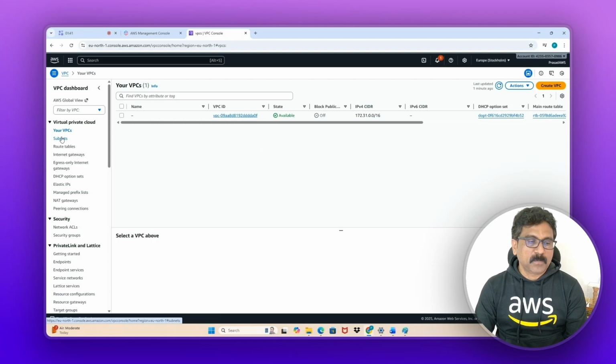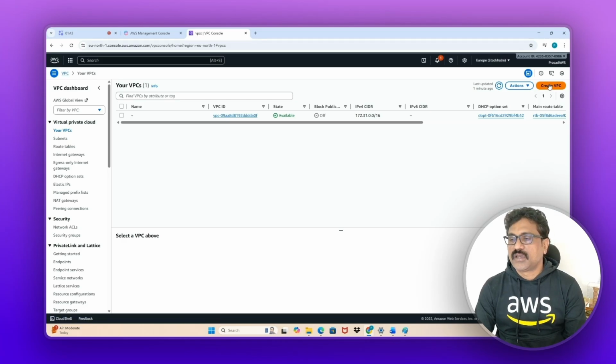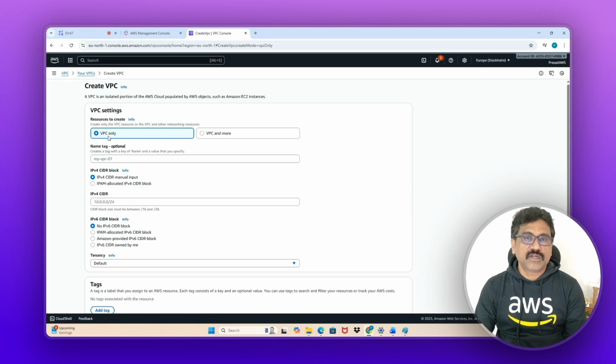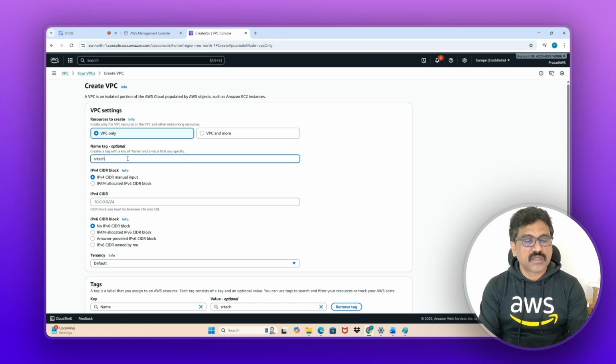Fine. Now, see here, create VPC in orange color. Click on this create VPC. Yes, there are two options again. One is VPC only and VPC more. So make sure you have selected VPC only. By default it will be there. And give the name for this. I will give SR Tech-VPC.